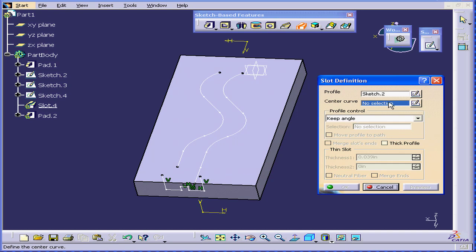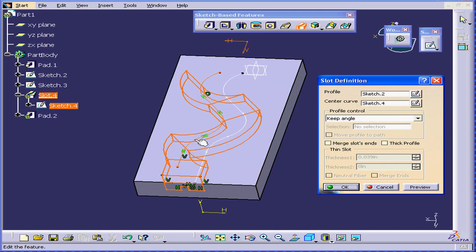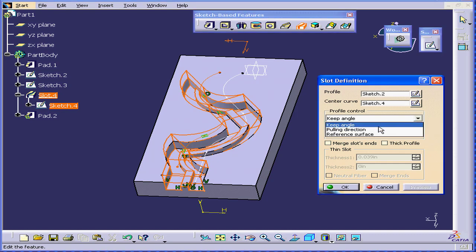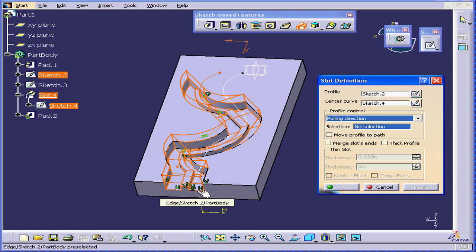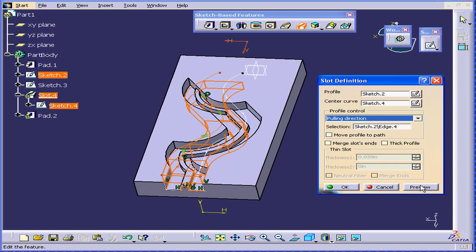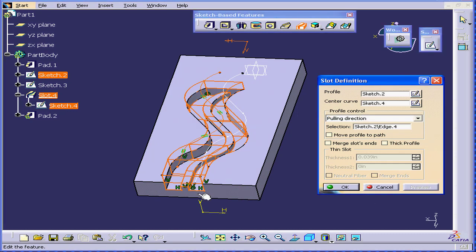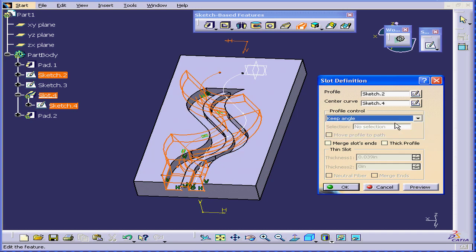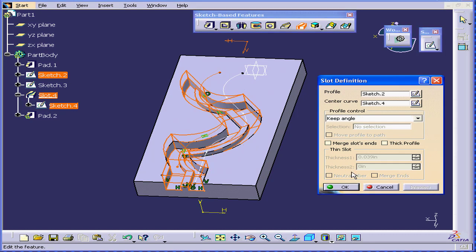Okay, let's select a center curve. I'll use this one here. Click Preview. Now let's select a different profile control. We'll select Pulling Direction. In the direction to pull, we will select this line. Click Preview. You can see the profile is always parallel to this line. Let's go back to Keep Angle and click Preview.